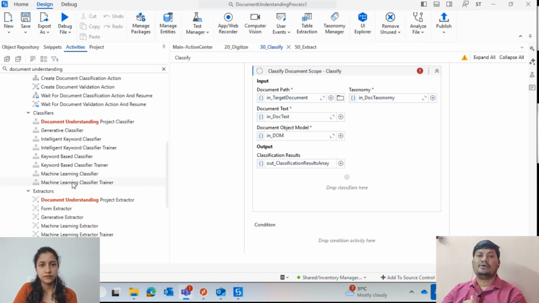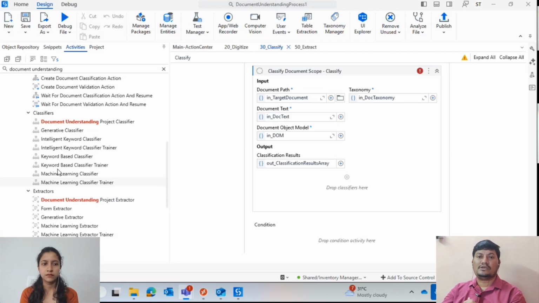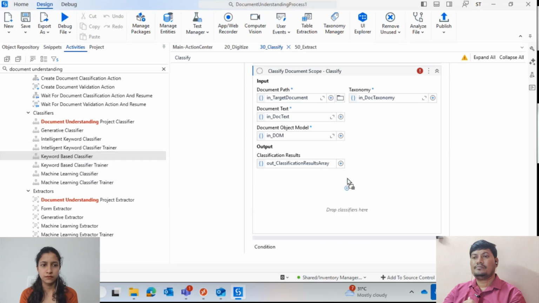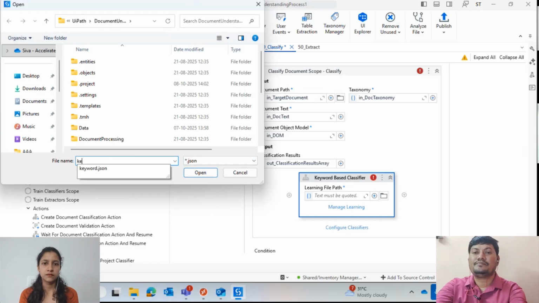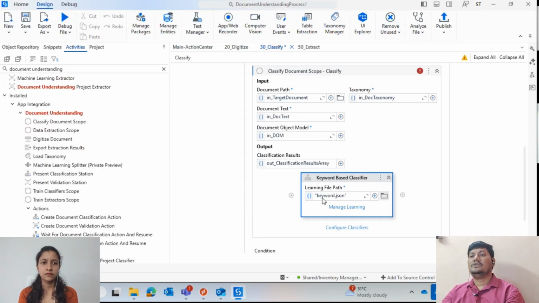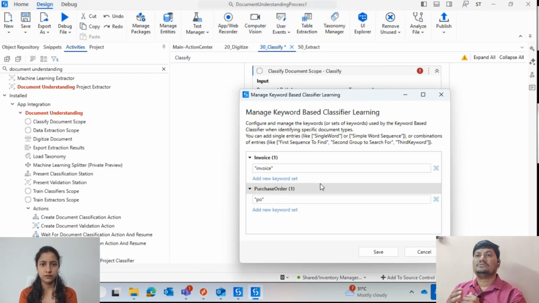So here we have a keyword-based classifier. Basically, this classifier will identify the document based on the keywords. So let me take a keyword-based classifier. First we need to create a JSON file for this, and then we need to click on manage learning. Here we can find all the document types that we have mentioned in the taxonomy. Then we can mention the keywords that we want to identify in the document text. Based on these keywords, the document will be classified.